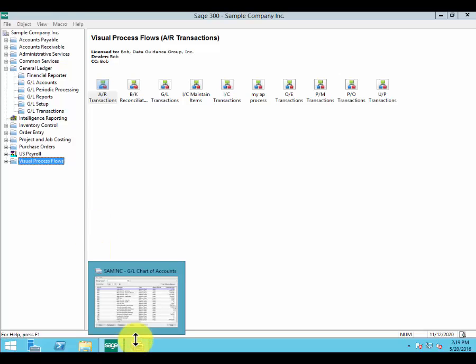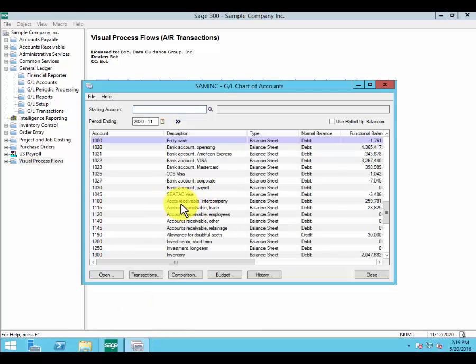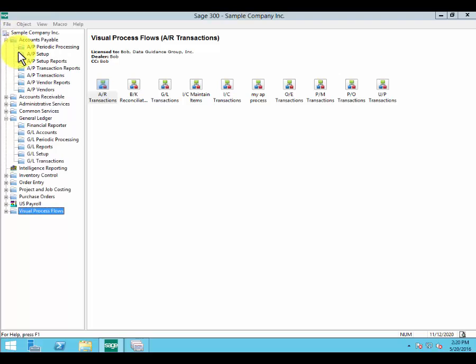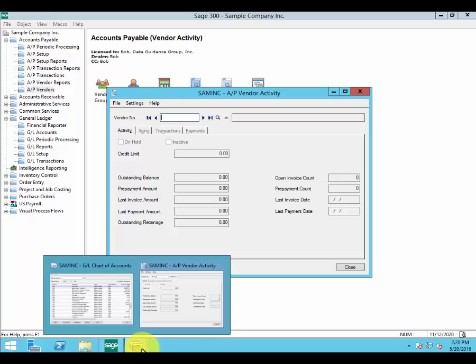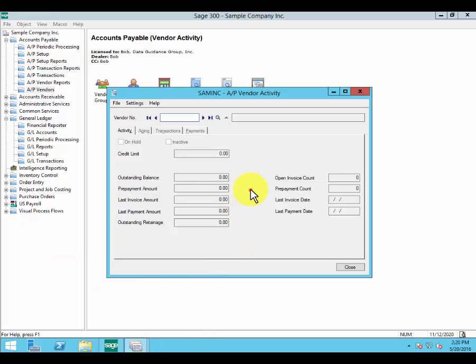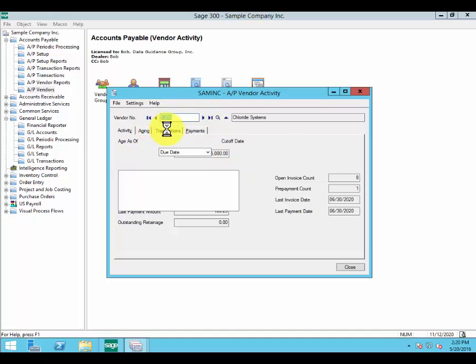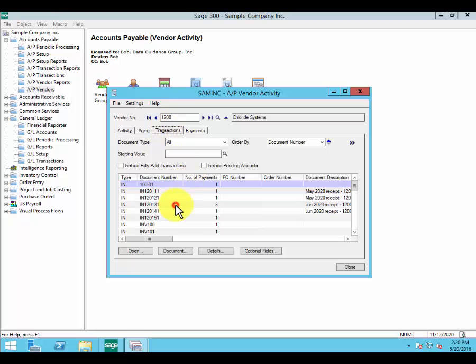So let's go back and take a look at General Ledger accounts. One of the things you're seeing here is that I can open multiple screens at the same time within Sage 300. So if I'm working on the chart of accounts and a vendor calls to ask about a transaction, I can open up the AP vendors. I can look at vendor activity and notice that now I have two options down here that I can switch back and forth between.